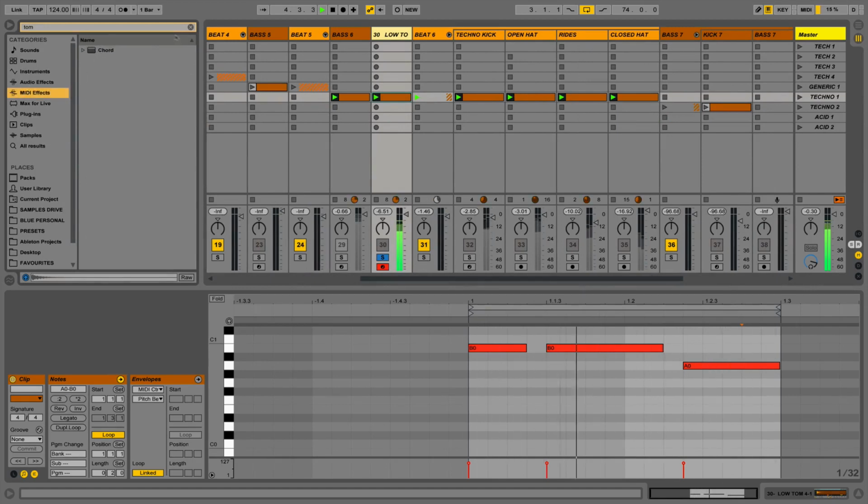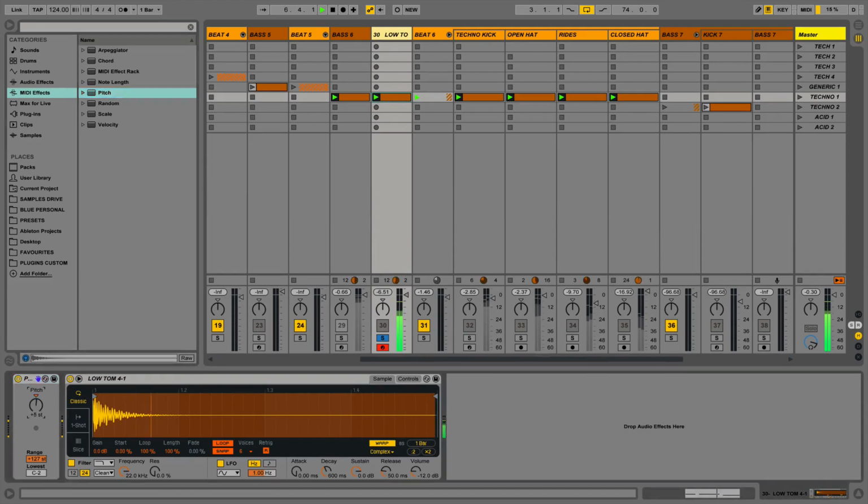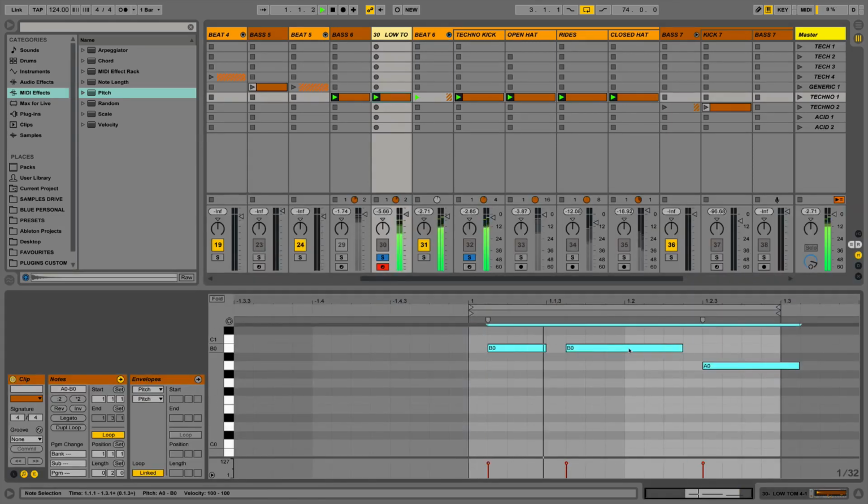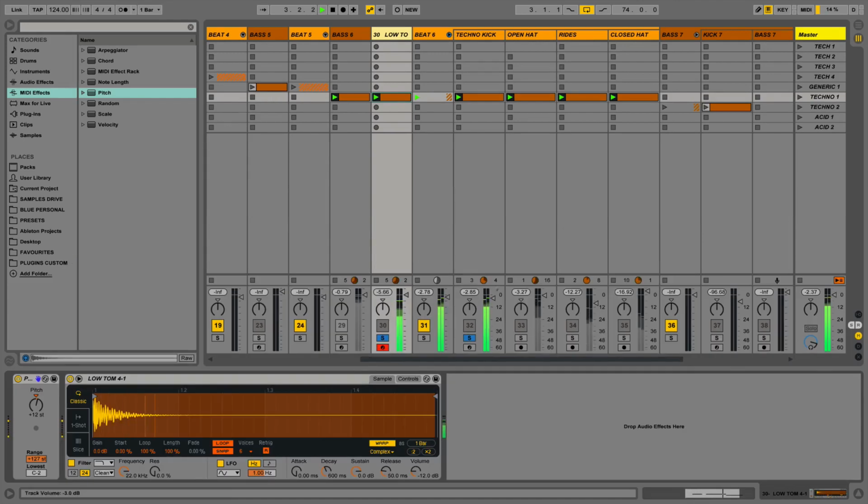So I'm just going to get a MIDI effect of the pitch device, and I'm just going to drag this up an octave. So that's a bit more usable now as a bass sample. And then what we're going to do is just shift this along. There we go. That's a pretty standard little bass MIDI patch.